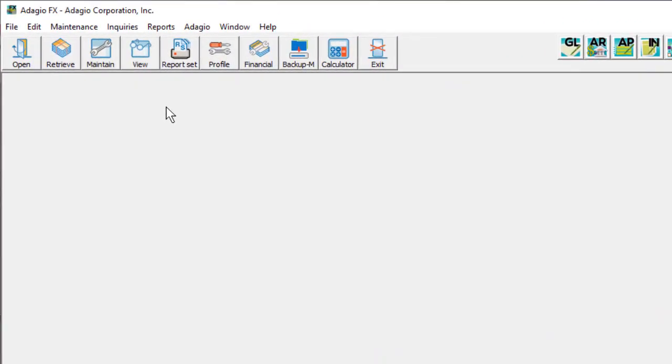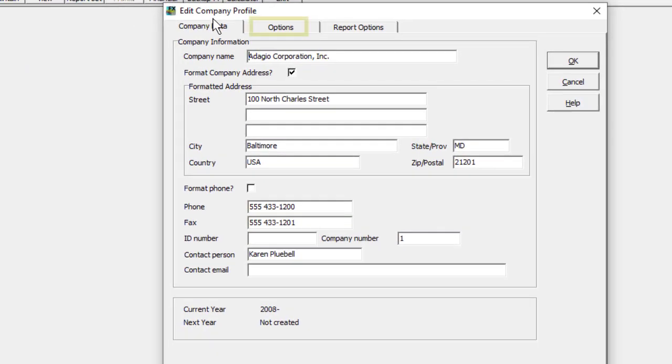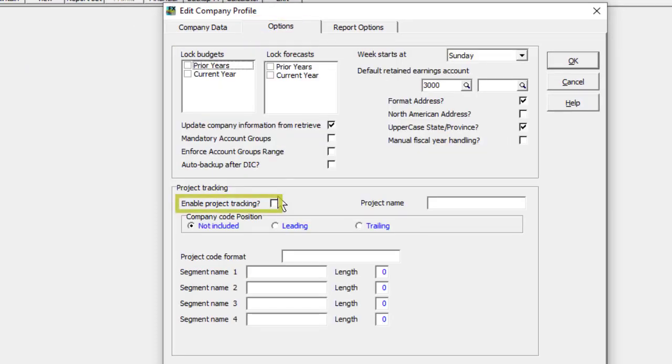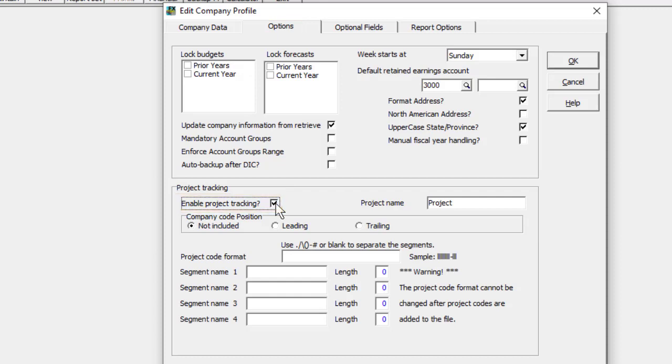This upgrade for Adagio FX 9.3b has a brand new feature for grouping related accounting transactions for simple project tracking, either retrieved from Adagio Ledger or imported from an external source. Before you can use this optional feature, whether you retrieve data from Adagio Ledger or not, it must first be enabled in the company profile. From the Options tab, select the Enable Project Tracking option.